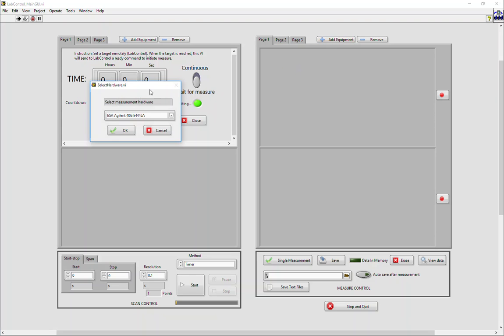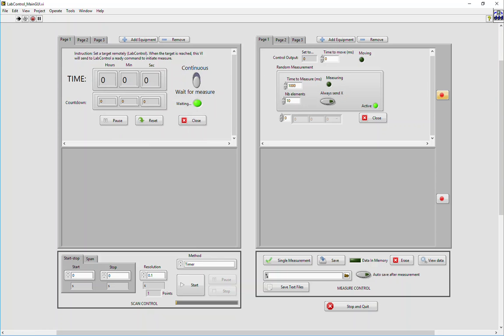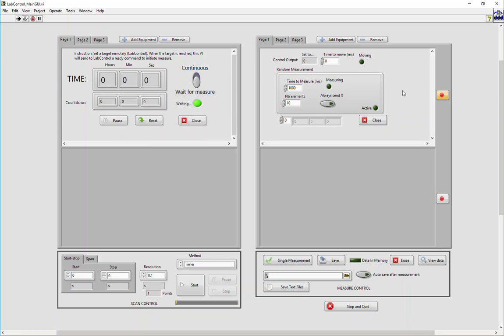On the other side, I will now add a measurement equipment, which is my virtual test VI here. This VI will simply generate random numbers, but I could place any measurement equipment on this side. Now the control equipment is controlled. What the lab control GUI allows you to do is to change a control equipment and then perform a measurement of one or several equipment.